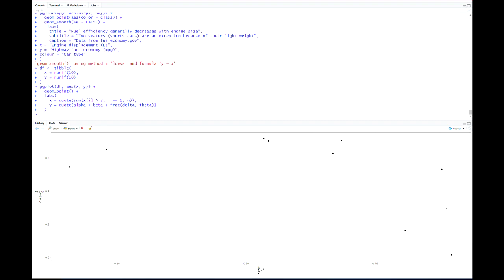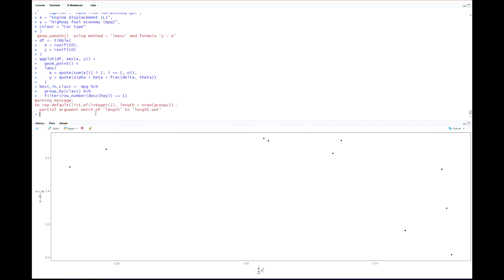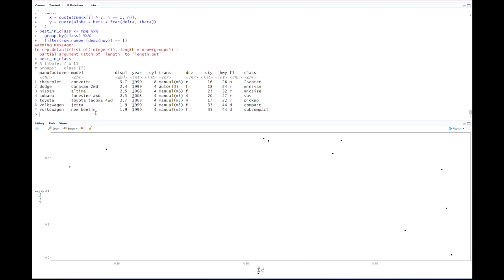So first we're going to just develop a new data set called best in class. And what this data set will do is tell us which of the cars has the best highway mileage in each class of cars. So for each 2-seater, for instance, the best was the Chevy Corvette. The minivan, the best highway mileage was the Dodge Caravan 2-wheel drive.